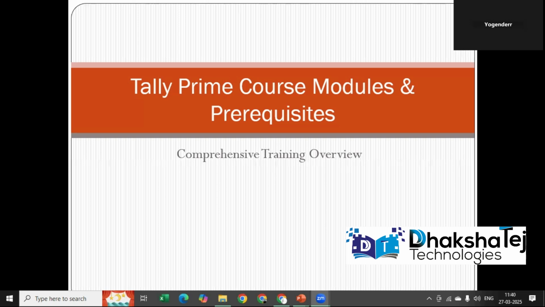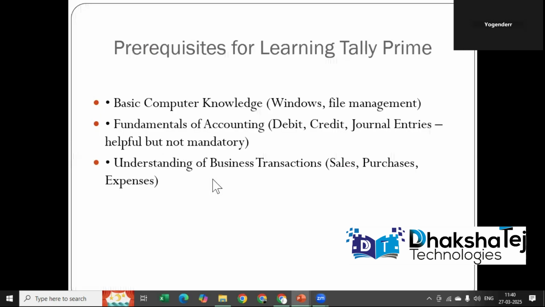We will go through the different modules in Tally, and how we are able to use them. We will learn these different modules in the day-by-day sessions.